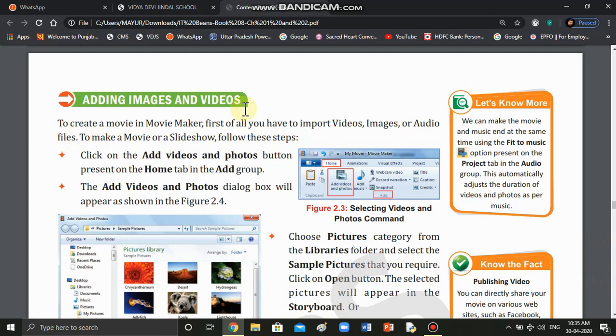To create a movie in Movie Maker, first of all you have to import videos, images or audio files. Whenever we start making a movie, we always keep something in mind. For example, if you want to create a movie for a birthday party, you need some birthday party videos, some images, some recordings also, some background music, etc. All this you first have to collect somewhere, then you have to import it. So how to import it, let us see.